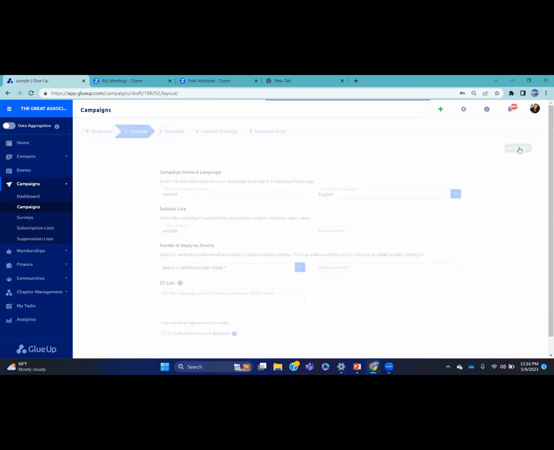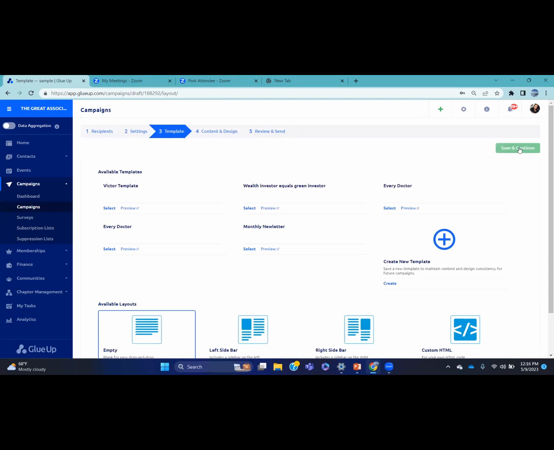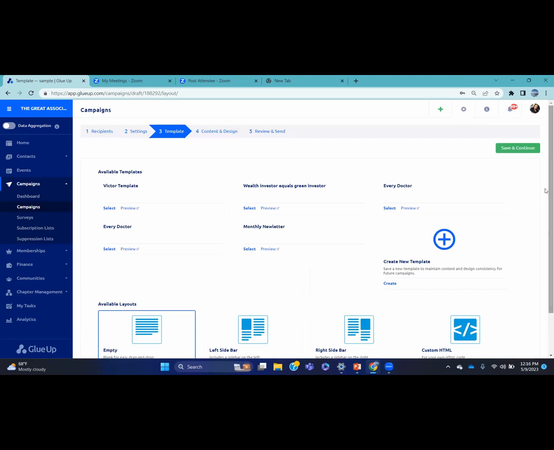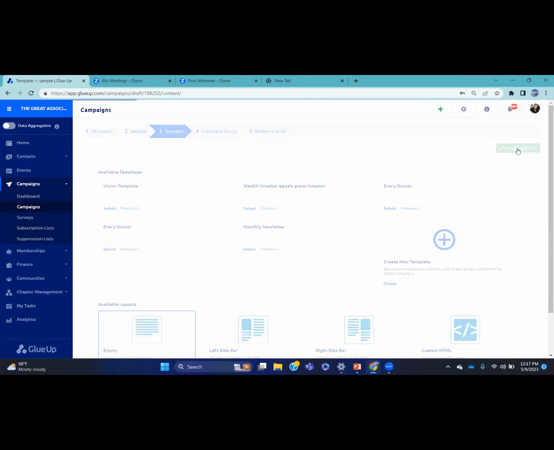Okay, so we can move over to templates. Now, remember, like I mentioned, templates are simply campaigns created in advance for use over and over again. So you can select from any of the templates available, or even import HTML codes if that's what you used to create your campaign. So I will skip this step because I want to build my campaign from scratch.